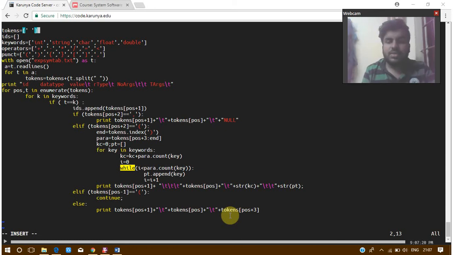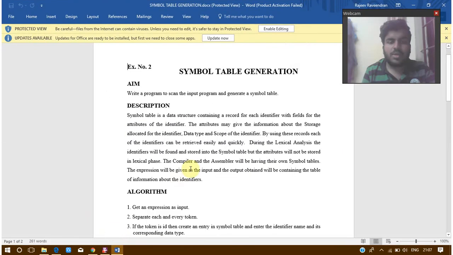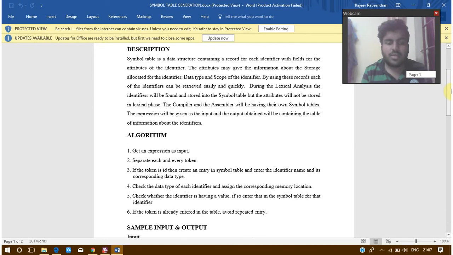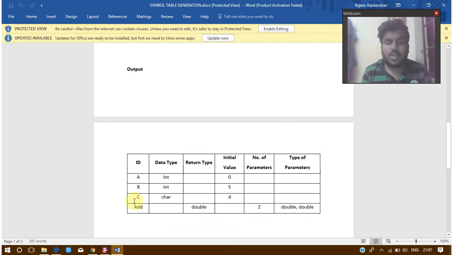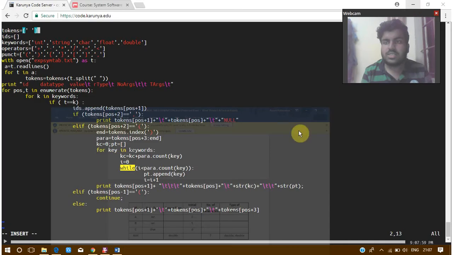You are 15CS177, and today I am going to be explaining my second experiment from Compiler and System Software Lab. The question for this experiment is to generate a program that scans the input program and then generates a symbol table. The symbol table is a data structure which contains a record of each of the identifiers and the data type and the value of those identifiers. So this program will take an input like this, and then it will generate a table with all the attribute features. So let's see the program.